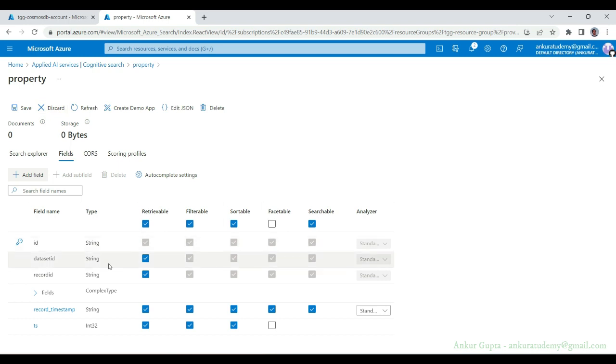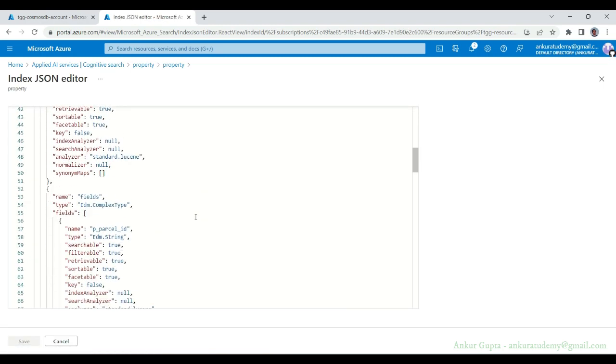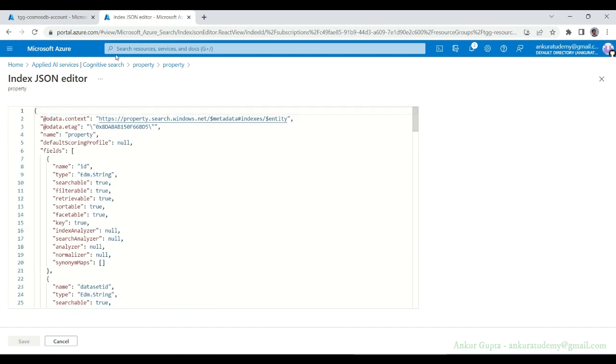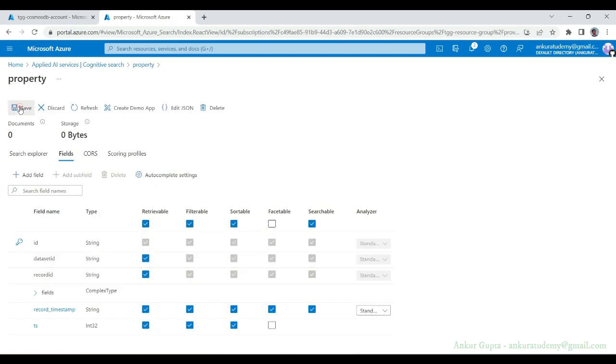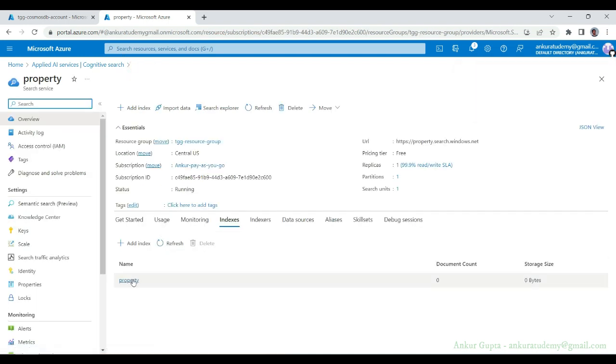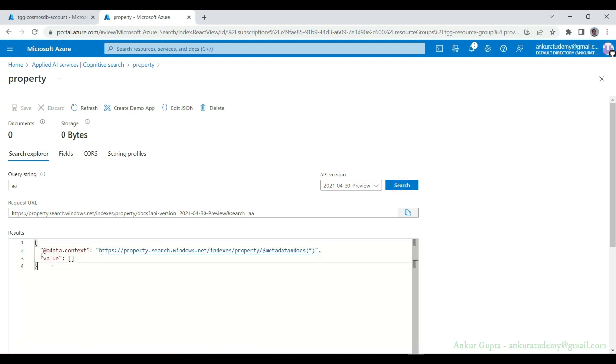So we have our schema ready, and you can also edit your schema using the JSON editor here. So we need to save it as well. So our schema is saved successfully. Now if you go back to property and to your index, you can simply search anything here, a query string for example, but for now there is no data in here.